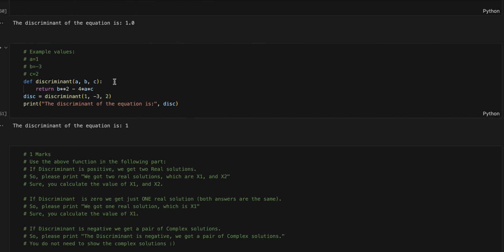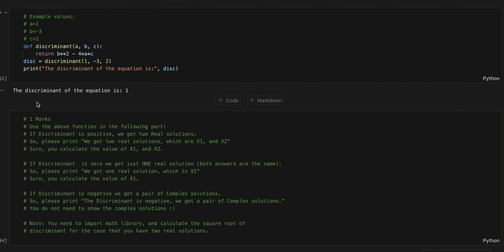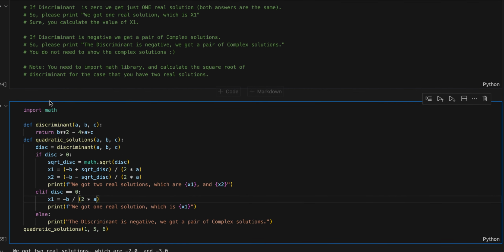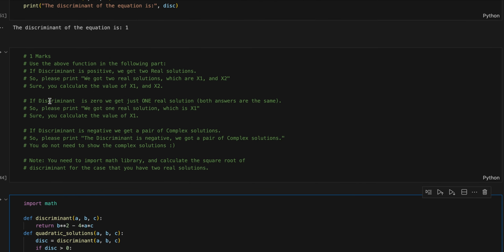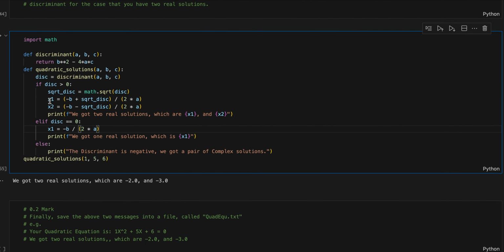So the next part is just the same, just showing us how this one is done. So here we are writing our equation. First, as we discussed before, we are writing the discriminant function definition and giving the three numbers that we got. This gives us a number.